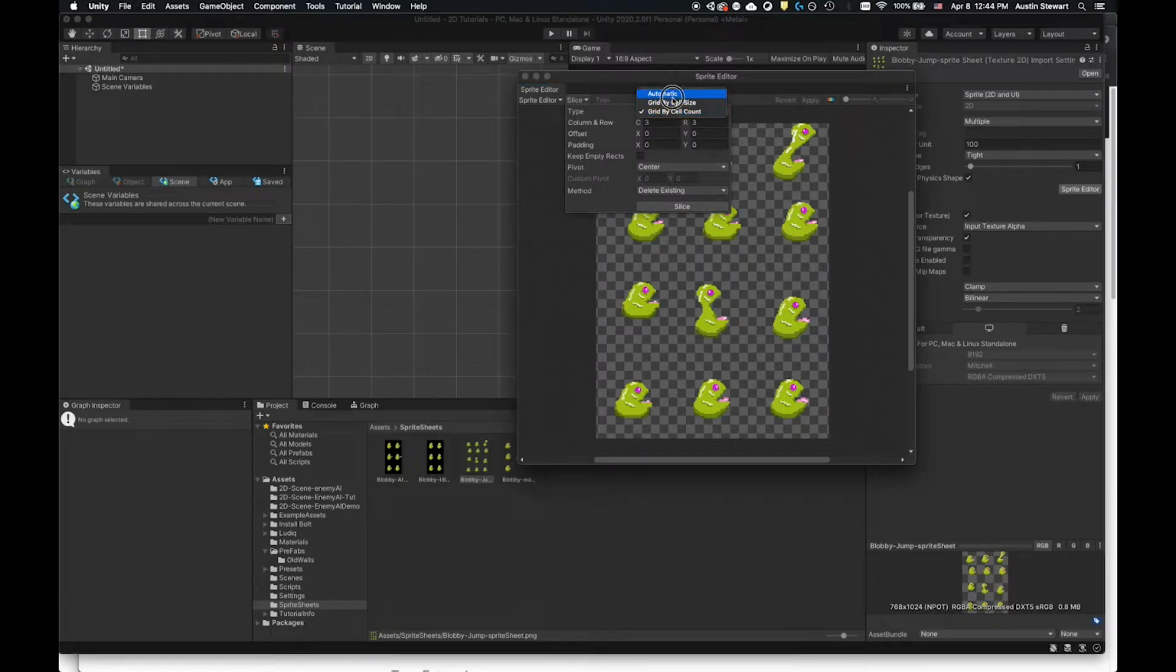By default, it should be set to automatic. We could do that, but that is a little nerve-wracking. We're going to do grid by cell count. Cell count basically is how many rows and columns there are. In this case, there are three columns and four rows, right? So I'm going to say 3 by 4, and click slice.